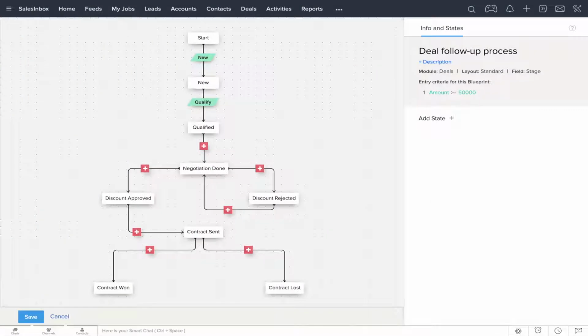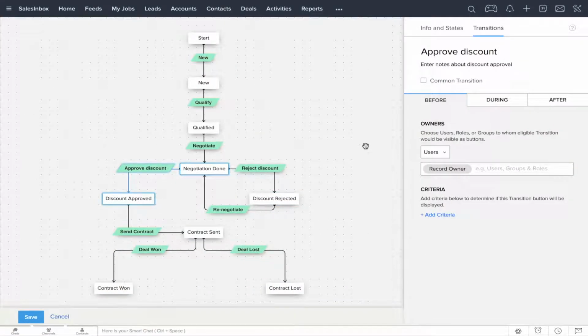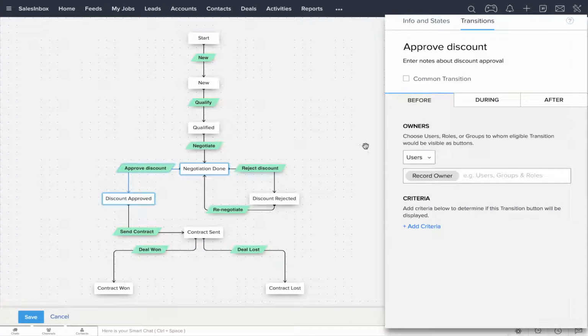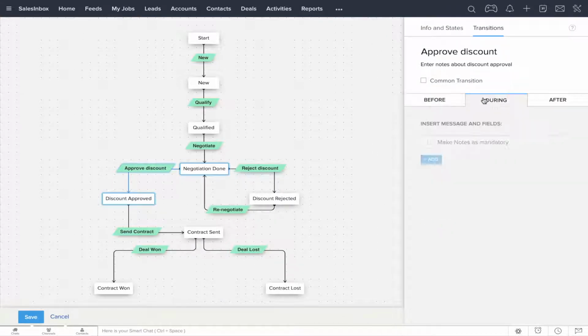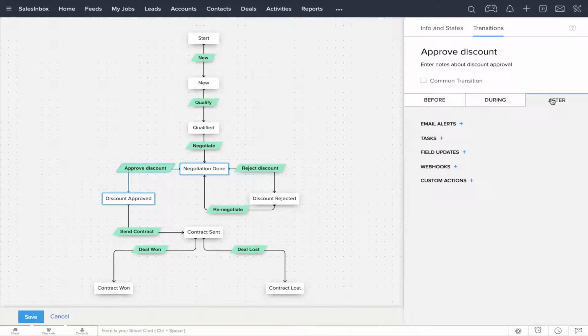Now let's navigate back to the Blueprint Editor. Go ahead and add transitions in a similar manner throughout the process. Once this is done, you must define the transition settings. Each transition is divided into 3 sections: before, during, and after transition. Let's look at defining transition settings for the Negotiate button.